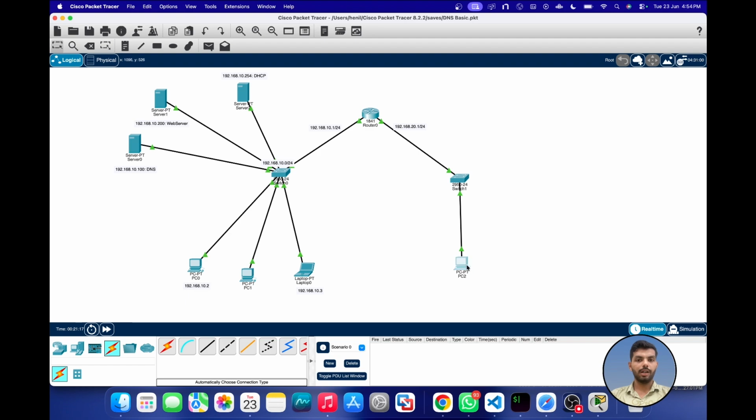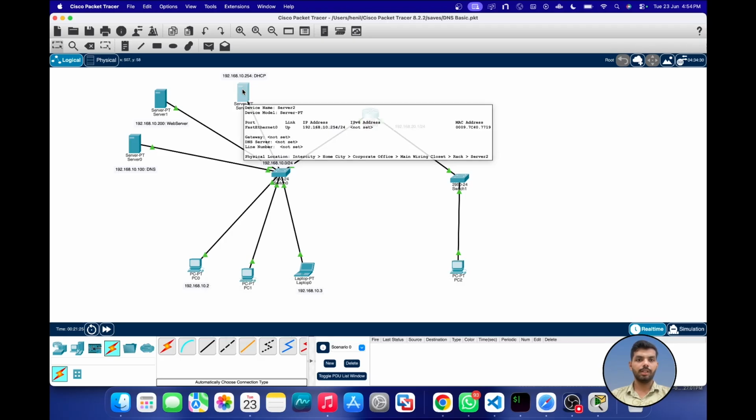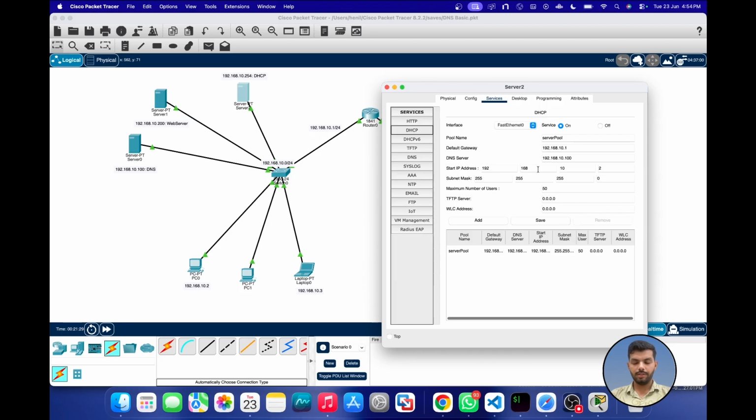Now we somehow need to make all of these services accessible to this node, and for that what we need to do is tell the DHCP. So we'll open this DHCP server and add one more pool. So let's say network 20. The default gateway would be 20.1, DNS server will be the same, start IP would be 20.2, maximum 50, and that's it. We can add this.